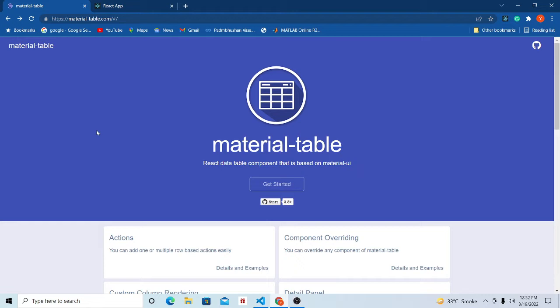In this video we'll be discussing how to add material table in your ReactJS project. Material table is a library with the help of which you can easily integrate tables in ReactJS with different functionalities such as exporting data to CSV, pagination, filtering, sorting, searching, and many more. I think this is the best library for integrating with React.js, and it is very simple to use.